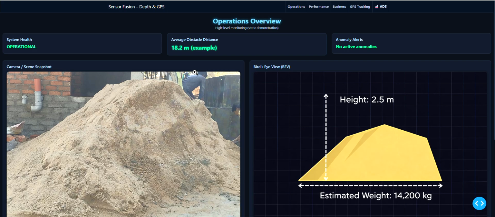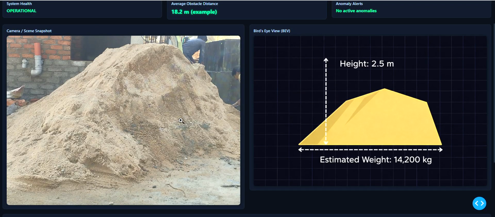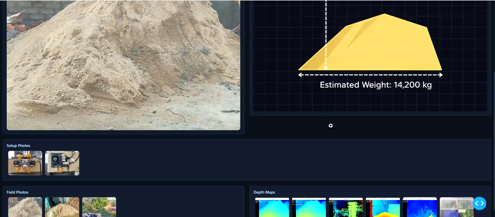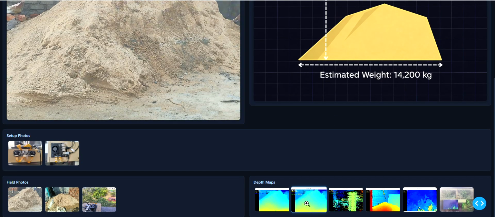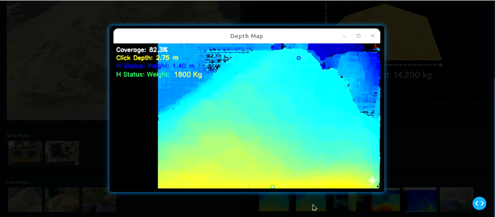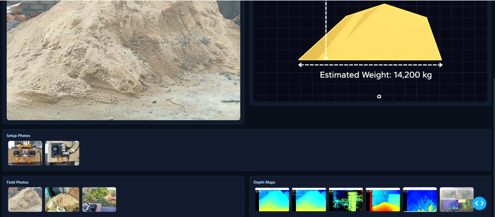This is the depth fusion model. In that we can see the file and the bird's-eye view of the file. Here we are automatically calculating the weight of the particular file, and what the depth and height of the file are. Based on that, we are creating a 3D view and calculating the volume by using a stereo camera.